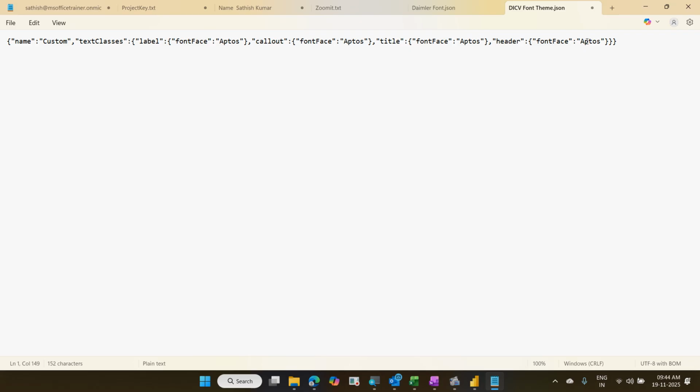Save this notepad, Control S. And I close this font file. Save it and I'm closing it.